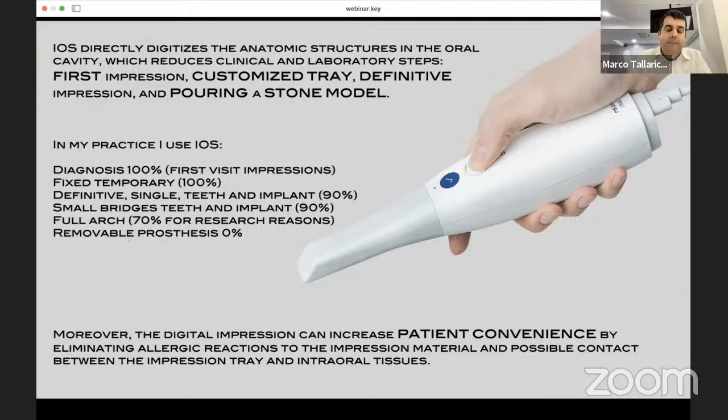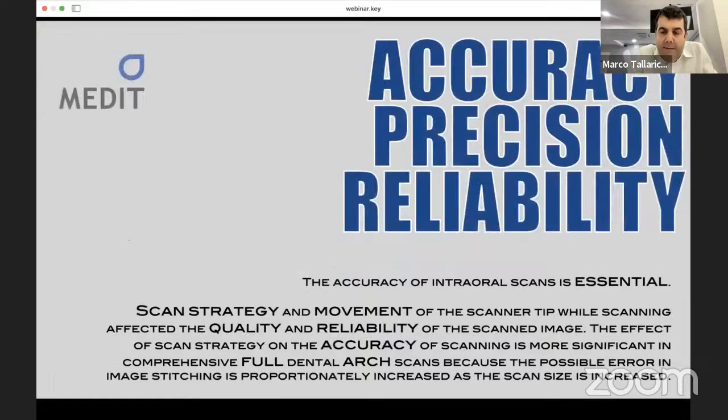But I noted a very big improvement week by week, month by month. So I expect that in the next year, 2 years, we can safely record 100% of also complex cases on natural teeth and full arch restoration. Today, removable prosthesis is still completely analog. Moreover, patients have a lot of confidence, a lot of comfort using digital impressions. So also from a marketing point of view, intraoral scanners are very convenient.